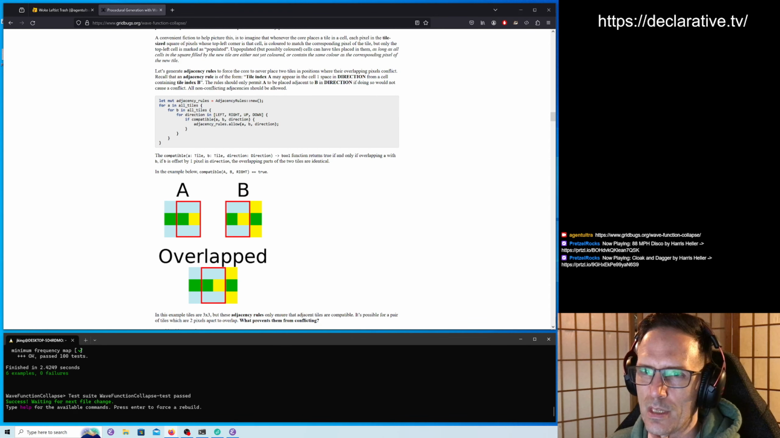Alright, so we have some example code here for how they generated it in their algorithm, I guess. The compatible function returns true if and only if, overlapping A with B, if B is offset by one pixel in a direction, the overlapping parts of the two tiles are identical. Okay, so we're going to have to implement compatible.